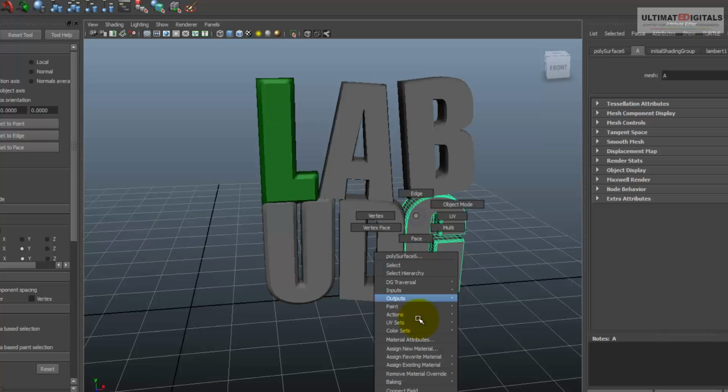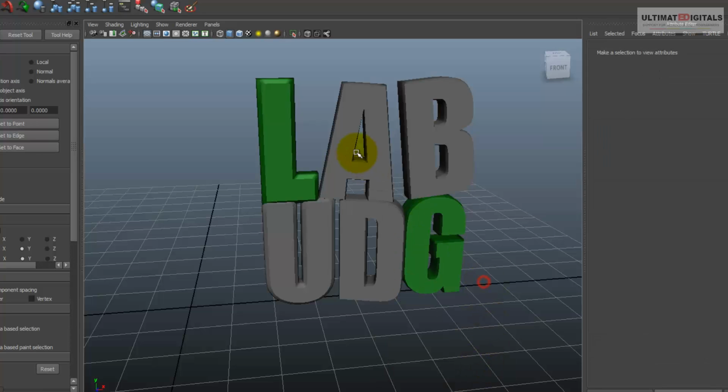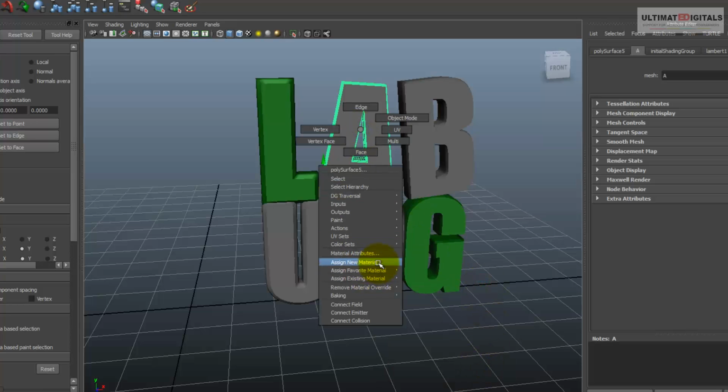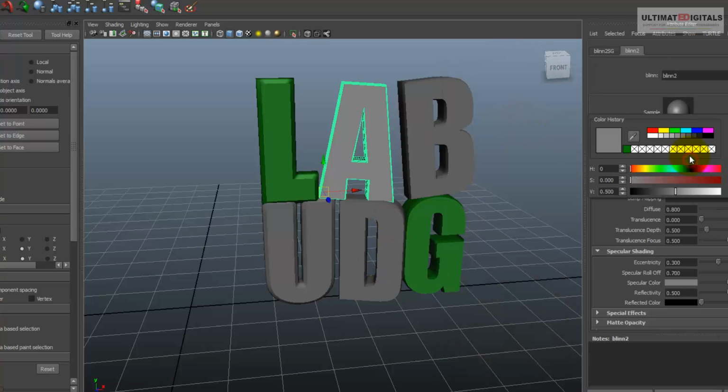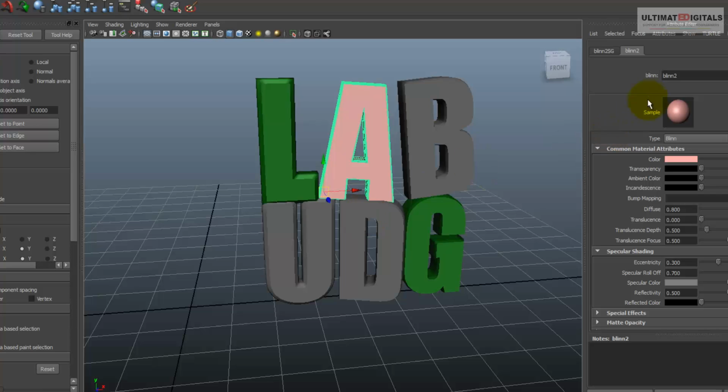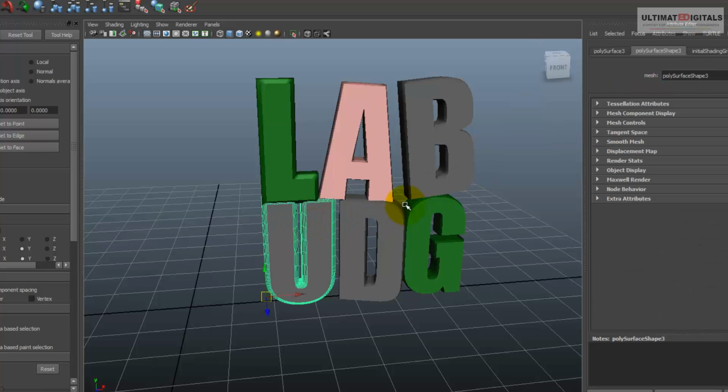Again, I'll put the same effect and the same color on the letter G, so right click, assign existing material and select green. On letter A, I'm going to use blend material, the same thing, but the color will be light red, like this, and let me write red as the name.